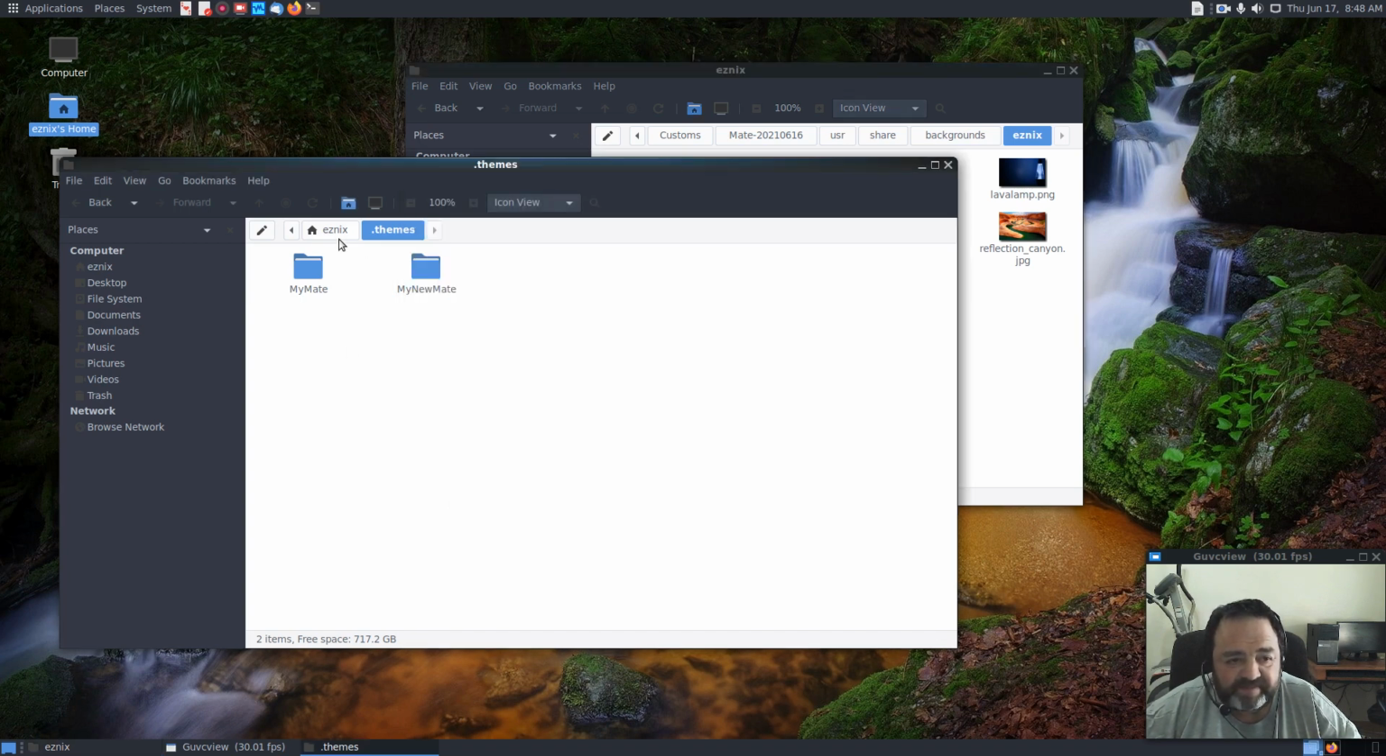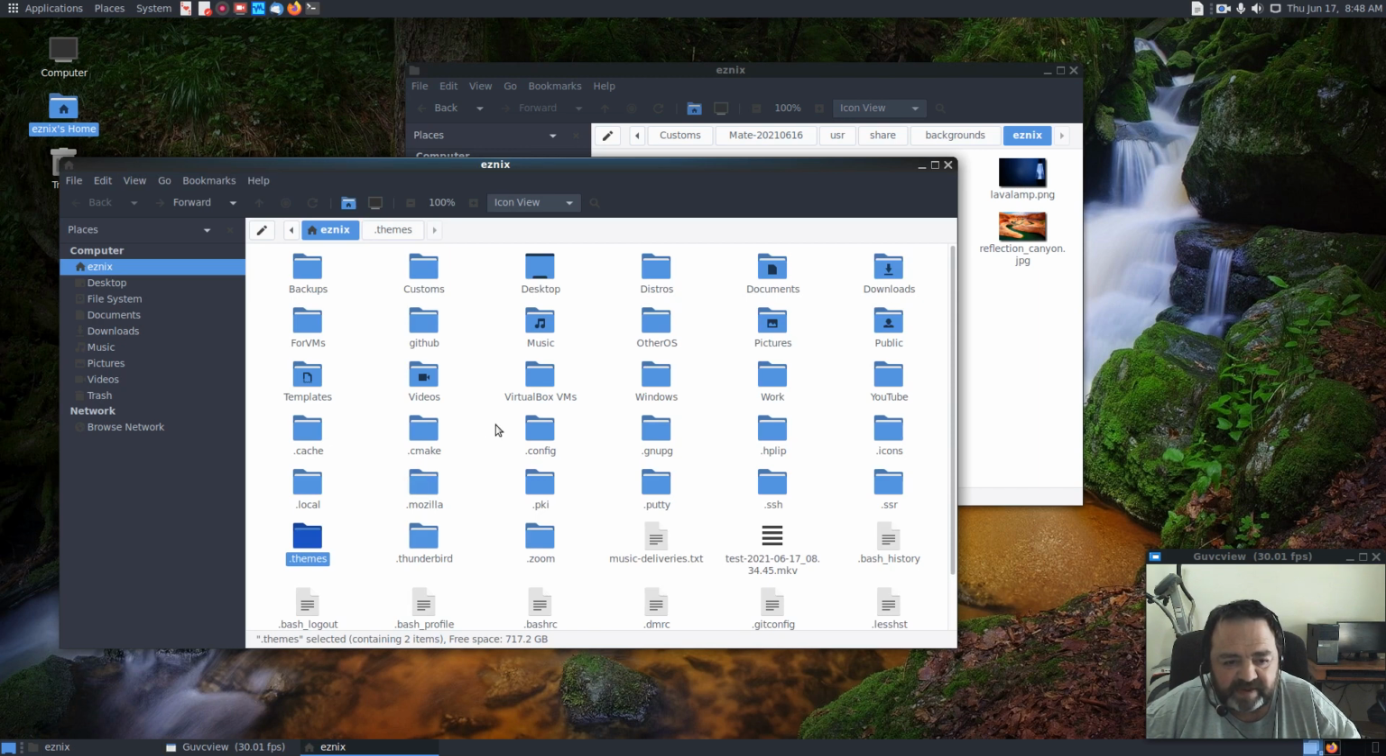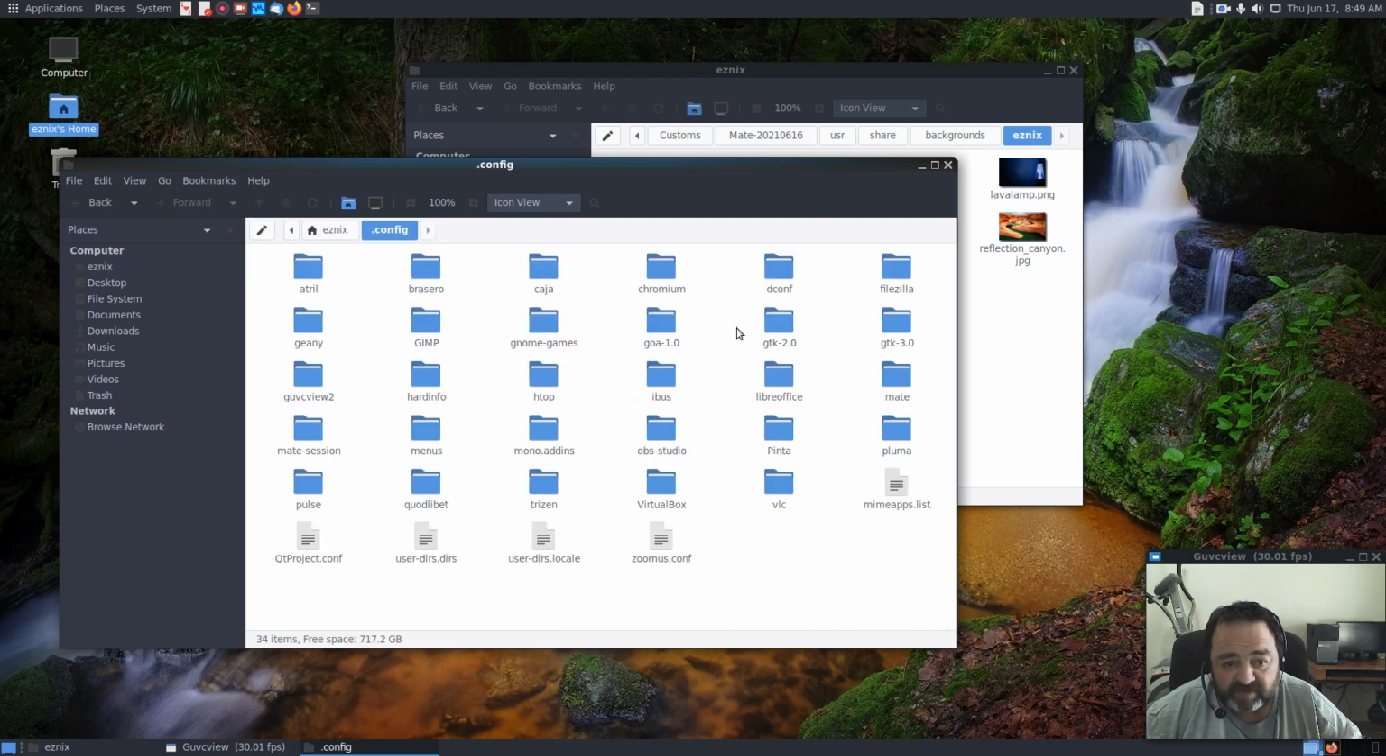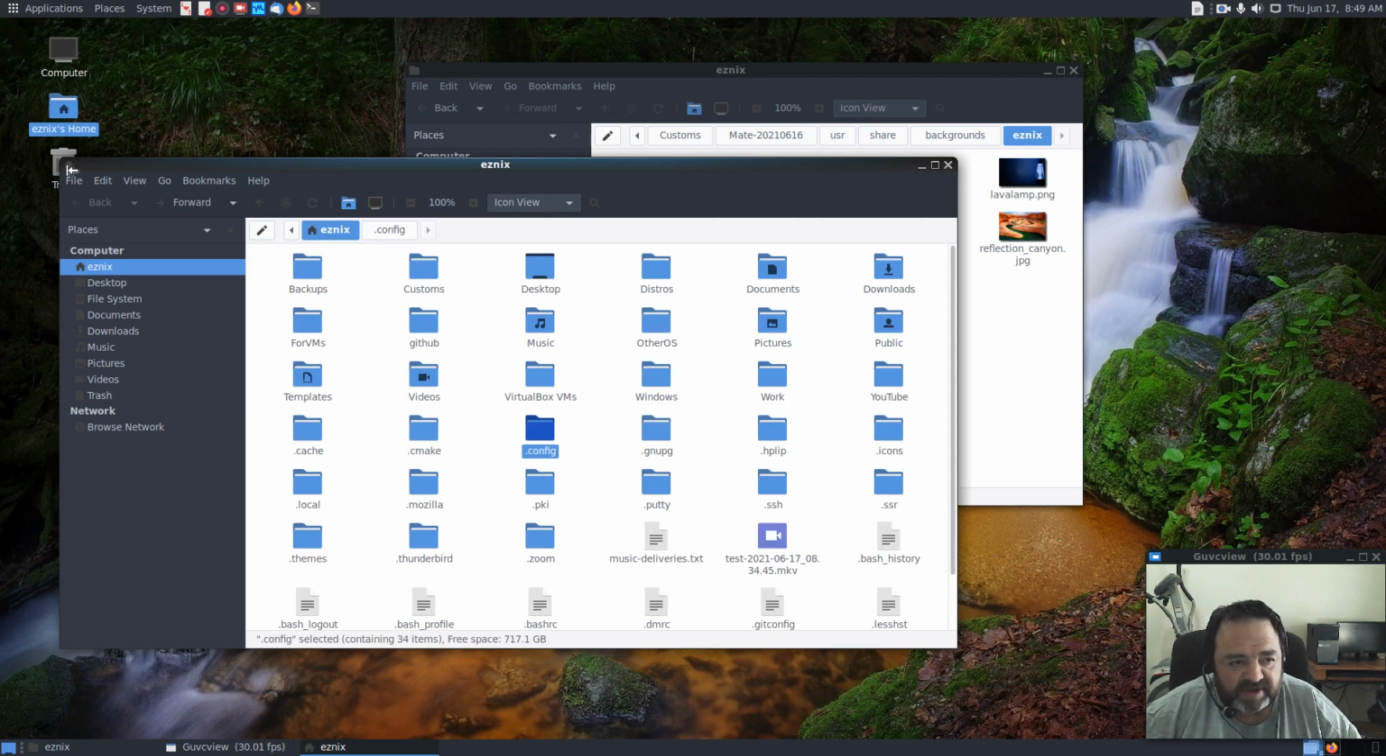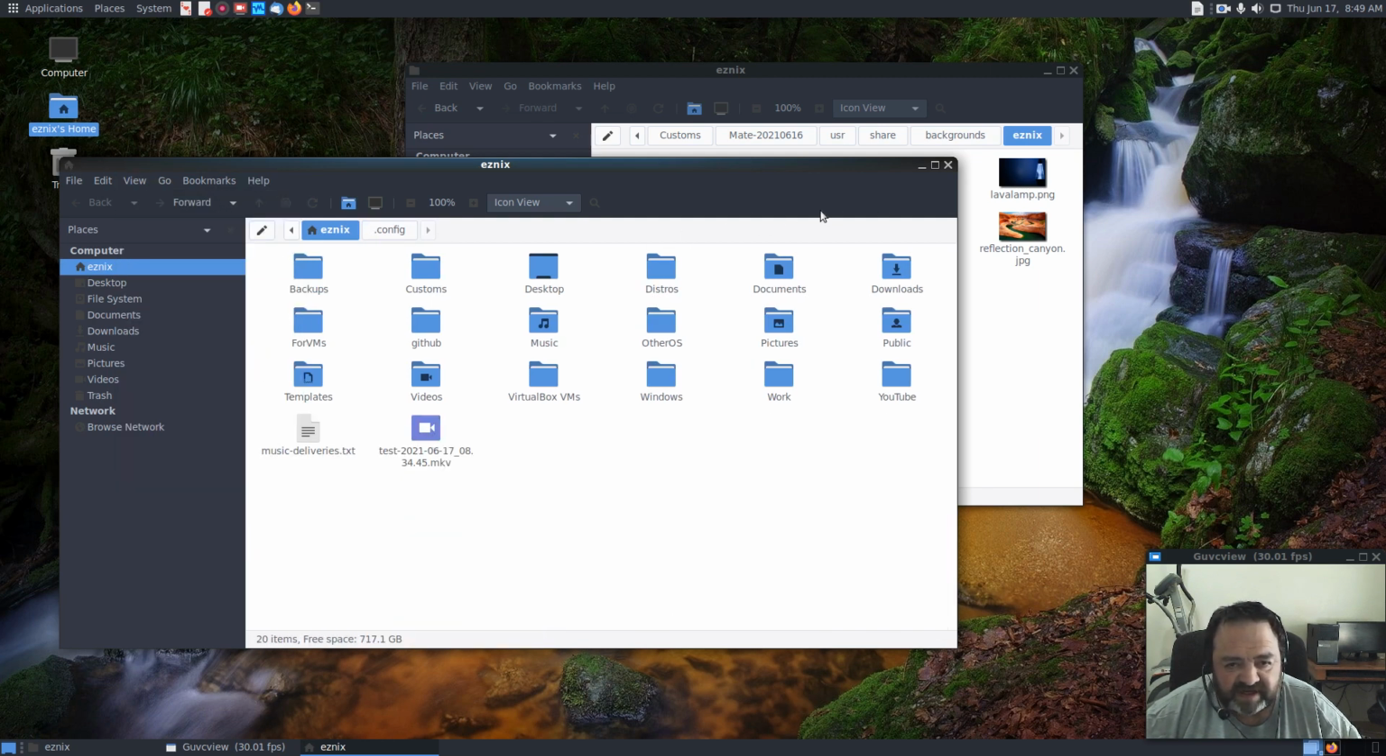Same with the config folders in .config and .themes. I did that off camera just so I could think about which folders really had what I wanted. And you saw, very few folders are necessary. You don't need anything else for desktop settings except dconf and Mate. So let's go ahead, turn Show Hidden Files off.